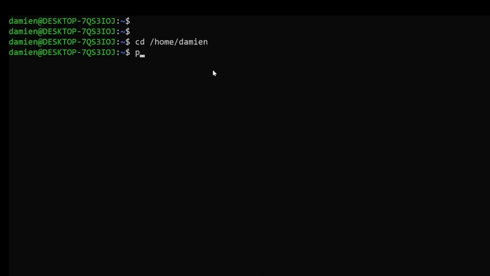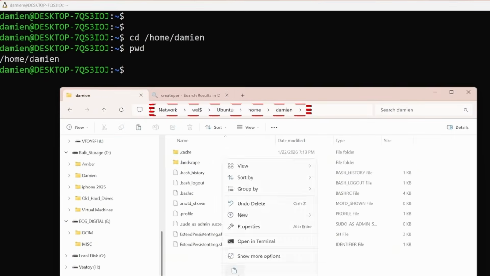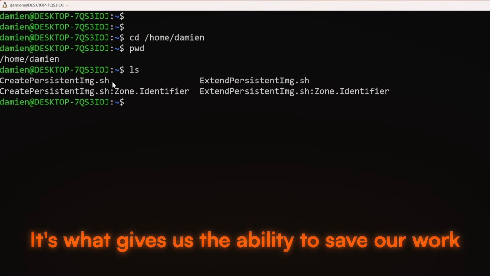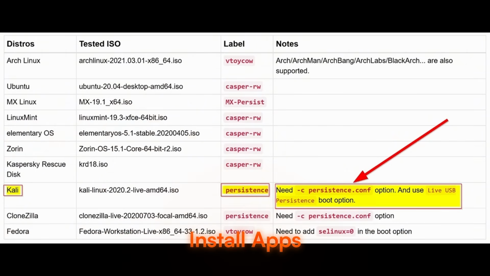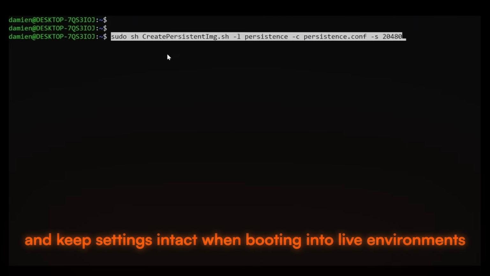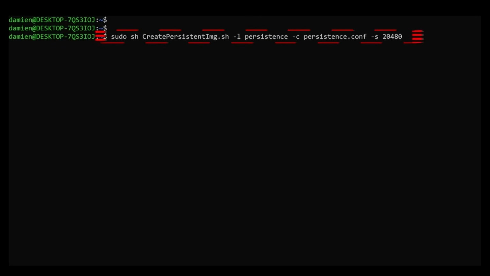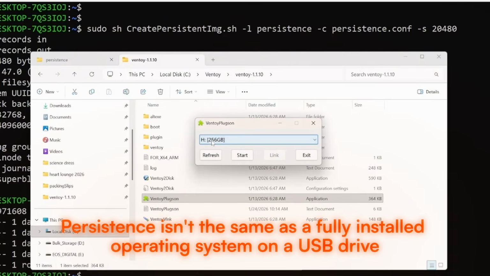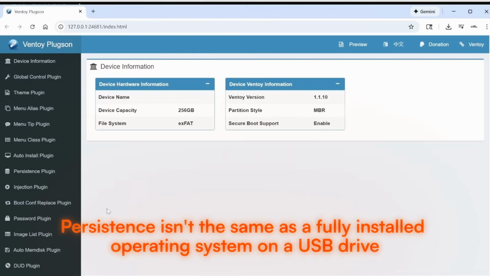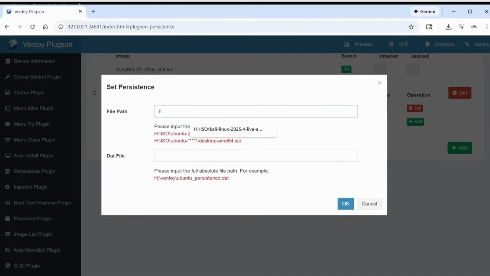Okay, let's move on to persistence. But first, what is persistence? It's what gives us the ability to save our work, install apps, and keep settings intact when booting into live environments. While persistence is really cool, it's not quite the same as having a fully installed operating system on our USB, which we will demo later in the video as well.